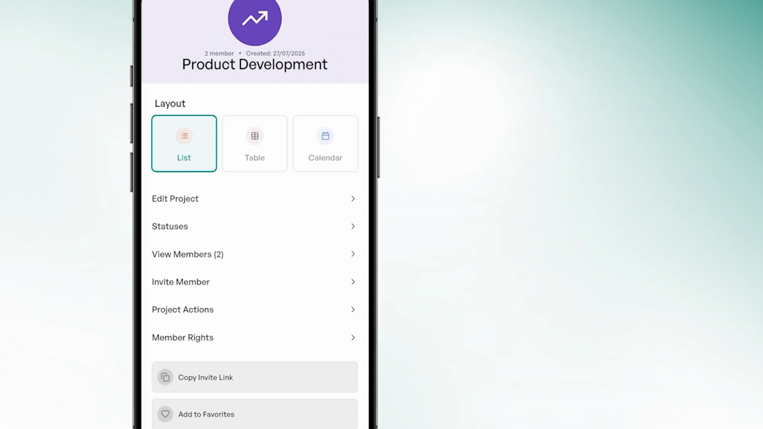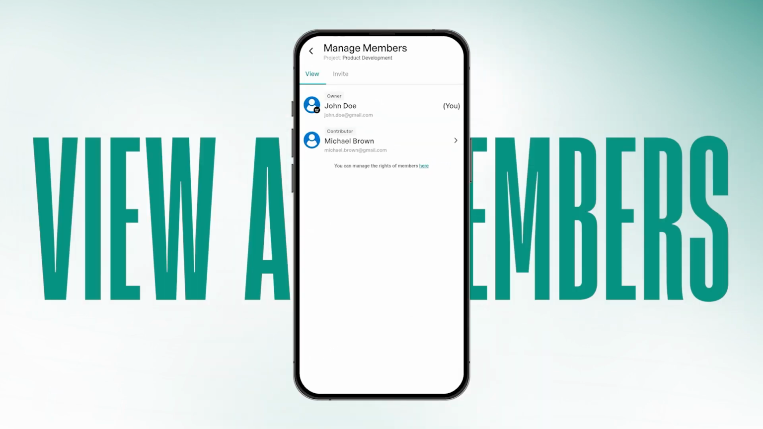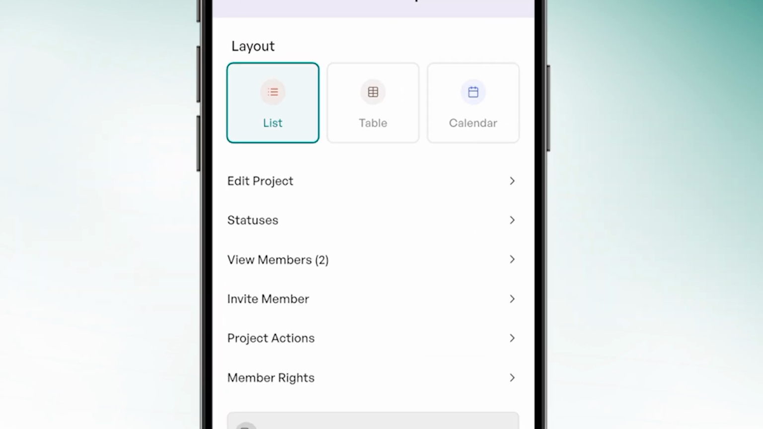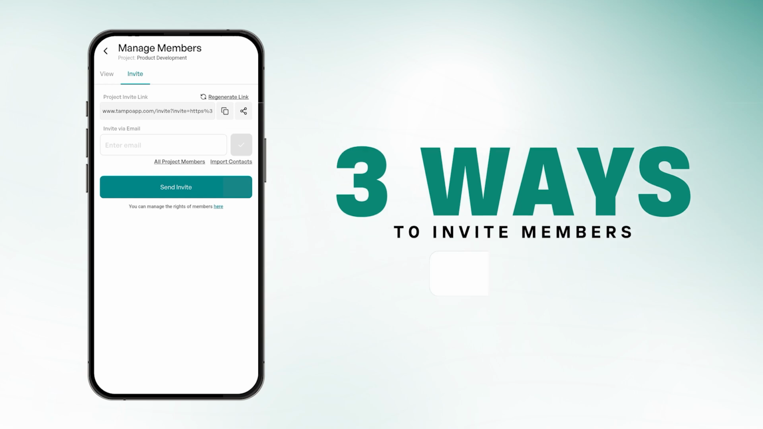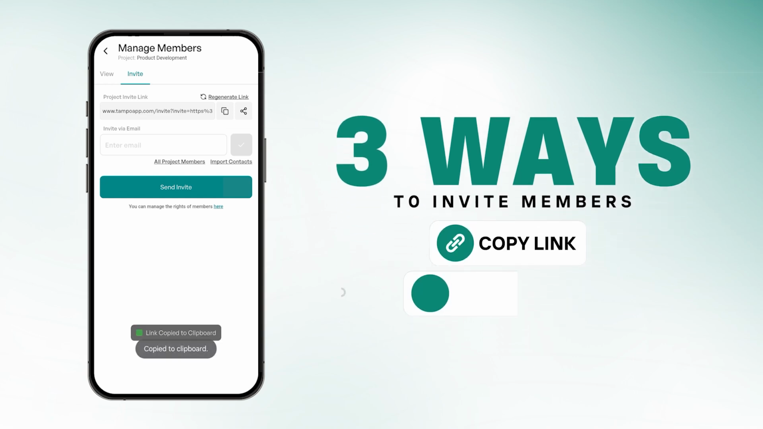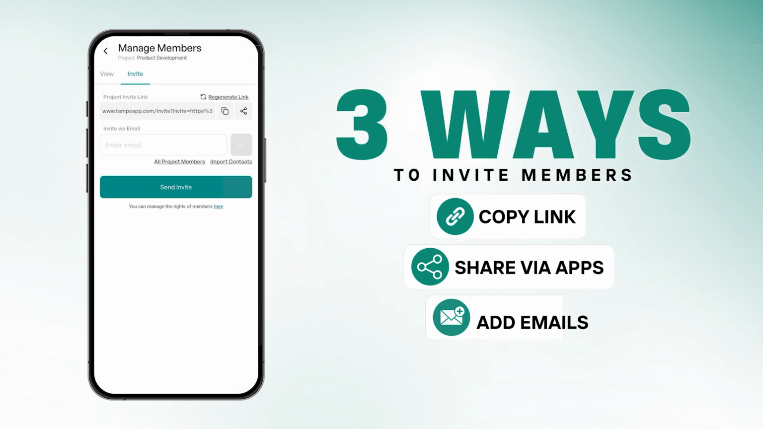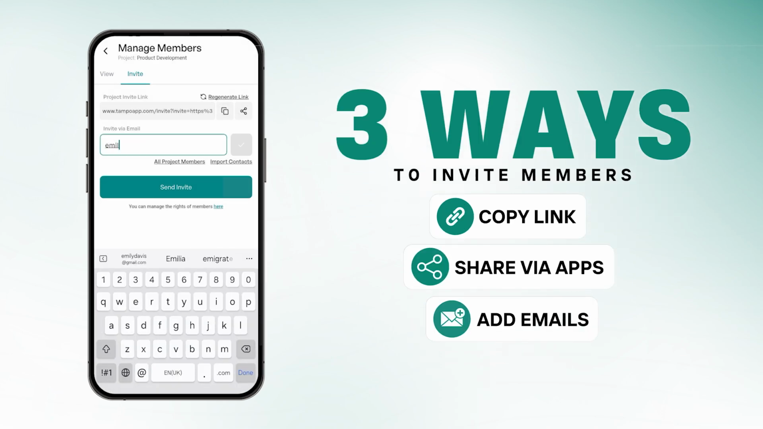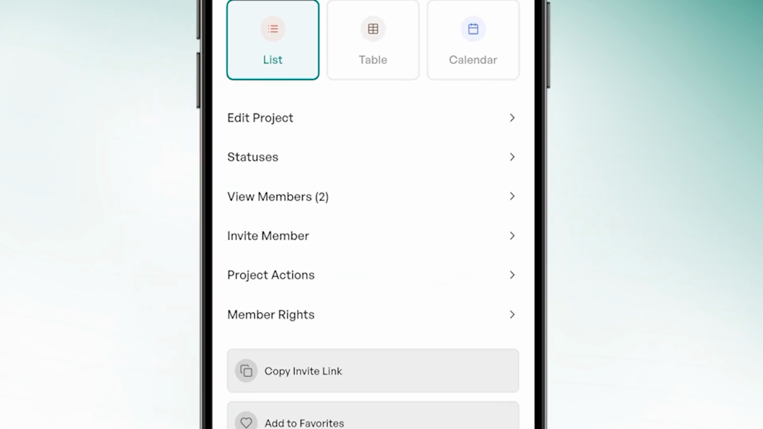Back in the project settings, tap View Members to view all your members. Now again, head over to the project settings. Tap Invite Members. Tampo offers 3 ways to invite. Copy link and share it directly. Share via apps like WhatsApp or Gmail, or enter emails to send direct invites. Now, tap Send Invite.